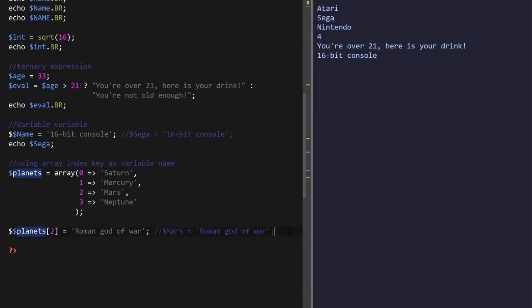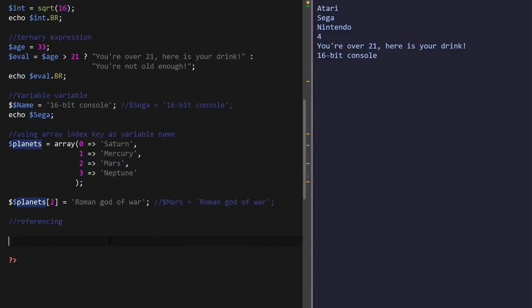Now let's go over referencing real fast. Referencing, you can think of it as making a copy of the source variable. So if we create a variable named copy, and then we use the ampersand operator followed by the variable name, which is our source variable, and remember, name equals Sega, so copy is also going to be equal to Sega now. Okay, let's create a BR tag.